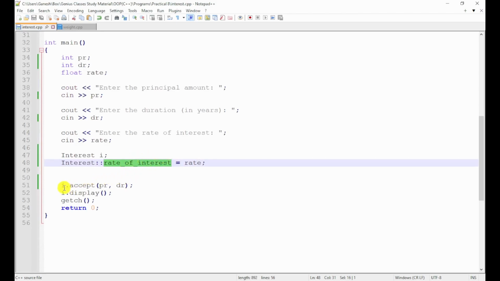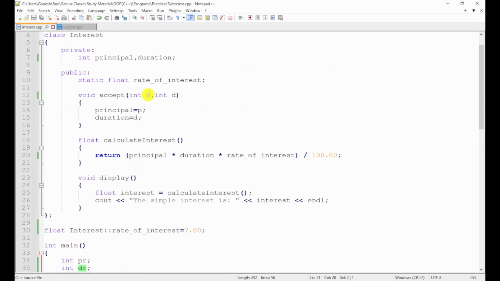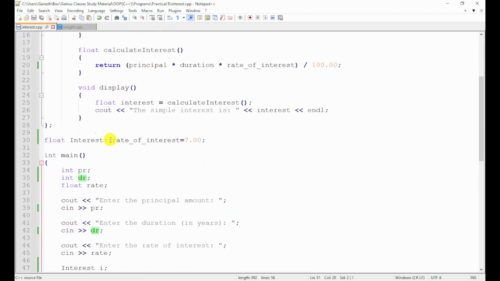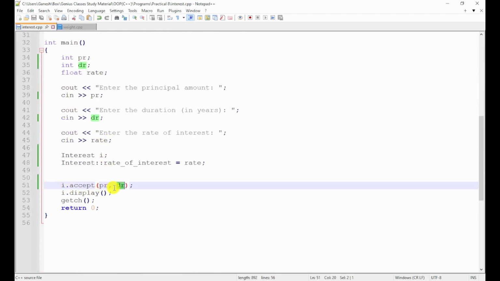And finally I am calling the accept method and passing both the principal and duration, which were accepted in the above pr and dr. So both the values are passed here. Those values will be copied into p and d, and from there they will be copied into principal and duration. So the principal and duration values are set using this accept method, and finally I am calling the display method.